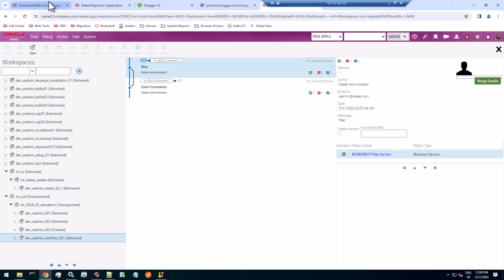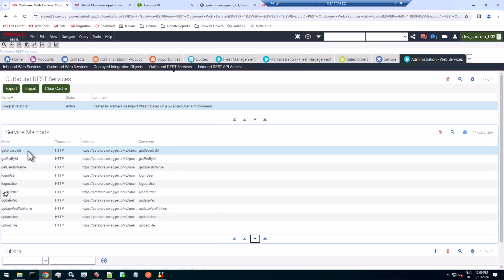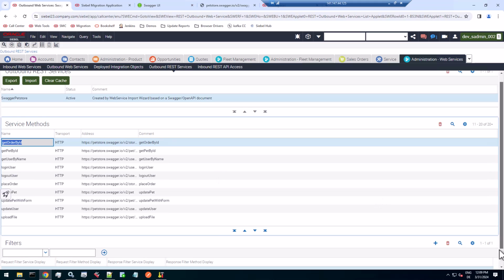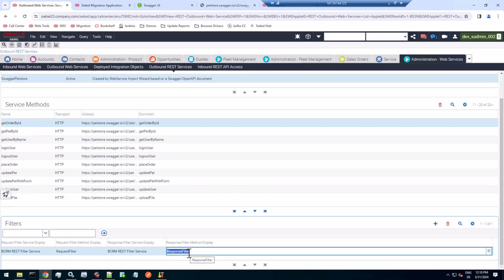you also get, and that's the point of the whole demo, an outbound REST service definition, which I pulled up here, which is automatically generated by the WebTools wizard and placed here in this administrative set of tables. So you have that outbound REST services view, you can find it. And I made a modification to the getOrderByID method in that I associated my request filter service with a request filter method and the same service with a different method as the response filter.